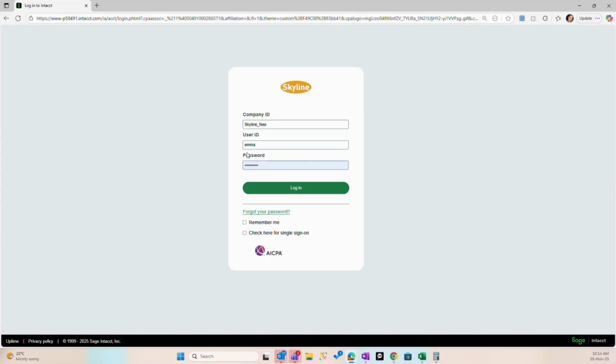To that, we have our unique user ID and password where you would need to log in, because ultimately at the end of the day, we need to have an audit trail of who logged in and did what on the system. But before we log into the system, I would like to show you something that we call uptime.